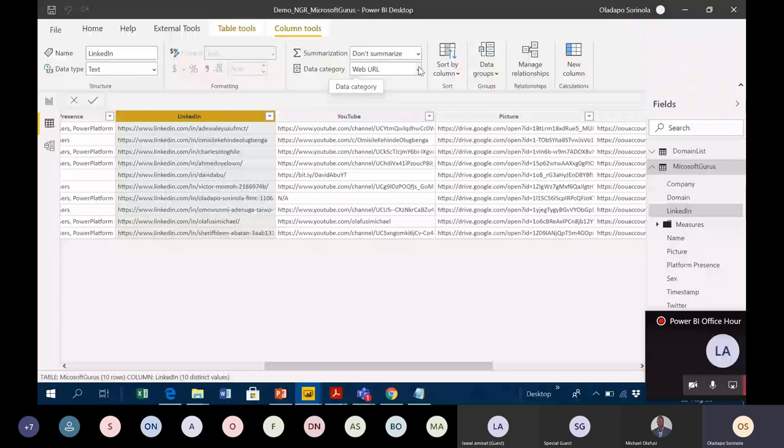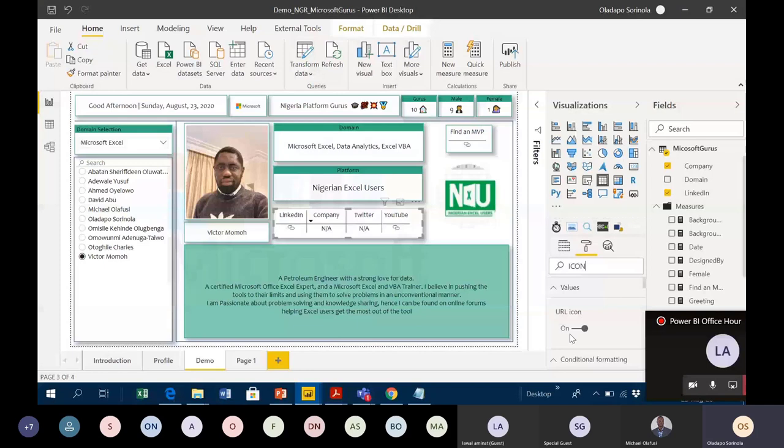This is the URL icon, right? I'm not sure if we have any other visual in which you can use a URL icon. But if you use the table visual, then you'll be able to convert anything into a URL icon. So that was how I was able to do that.